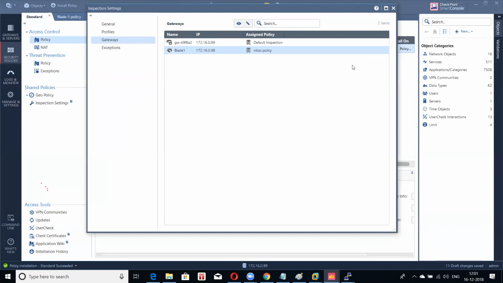How can you assign a new inspection policy to the new policy that you applied for Blade 1? It's already done. This is how you do it. I just did that. We applied the Vikas policy to the .98 blade. So I believe that this Vikas policy will override the default inspection, and the default inspection policies will no longer be applicable to .98. No, let me explain.